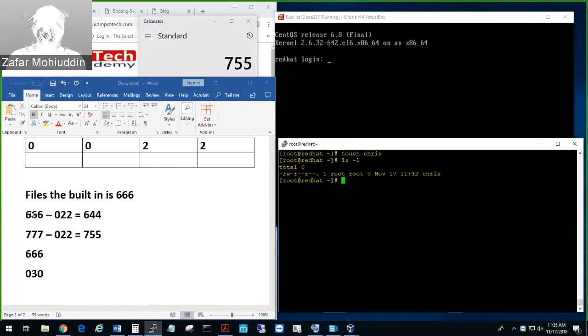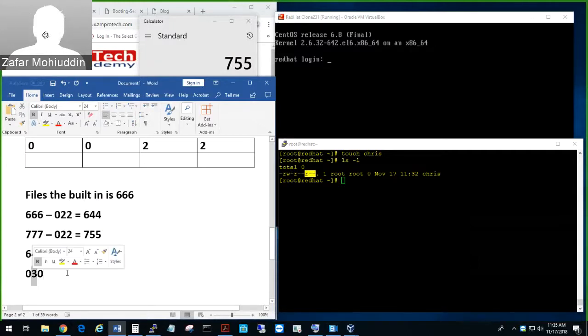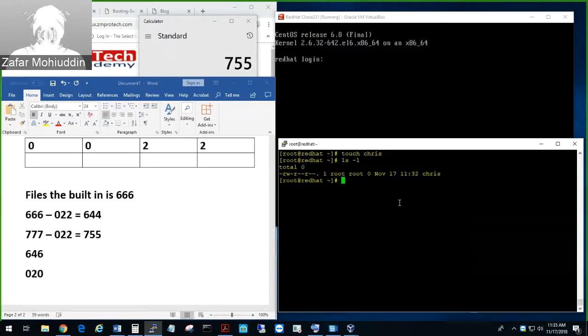It's going to give the default 666 if all these are 000. But what we want to do is give read, write here, leave this alone, and then read here. So 6, 4, 6. We want to give the permission 646. So what will be the umask? 020. You got it. Give the number 020.